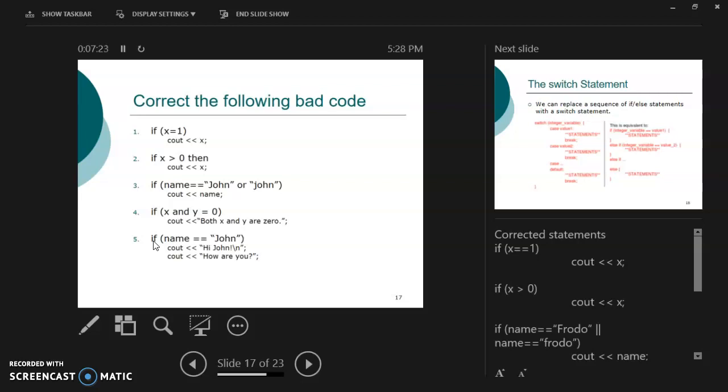cout name. If x and y is equal to 0, here we should be doing this. It should be and, and we should be doing it for both sides like that. If x is equal to 0 and y equals 0. X equals 0 and y equals 0.